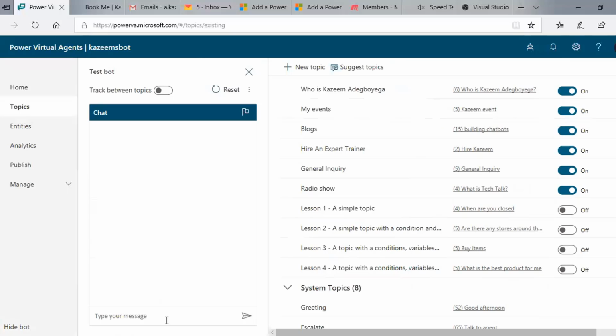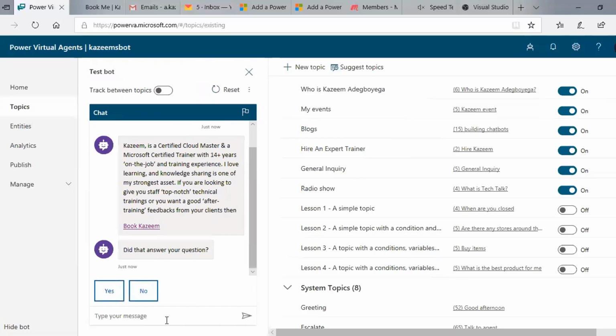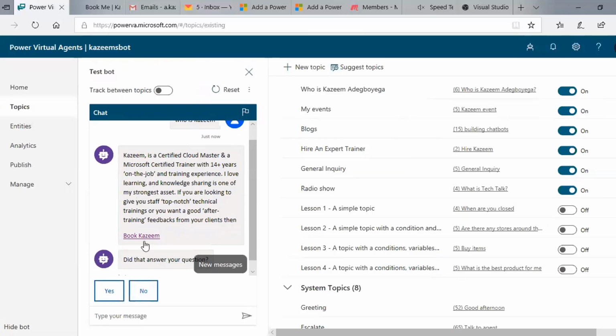So let's start to type. I'm going to type, how about we say, who is Kazim? Good. So you can see the chatbot responding to our question now. And we have this hyperlink here. If I click on the hyperlink, it will take me to the page that I've linked it to.